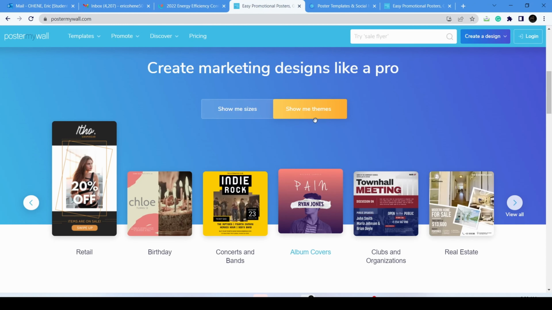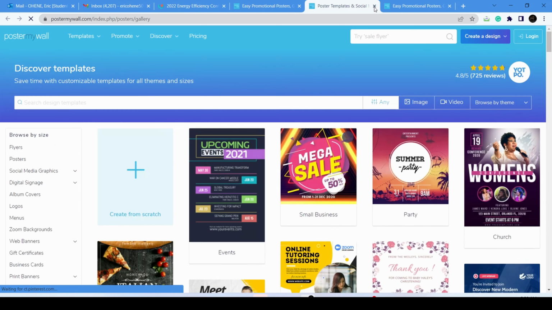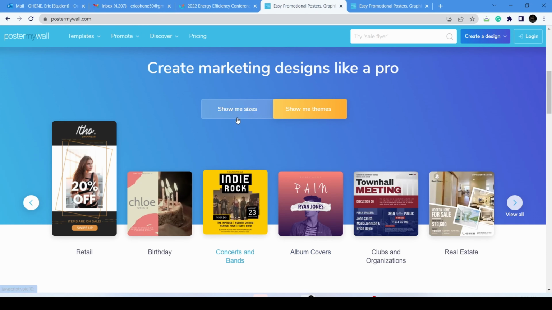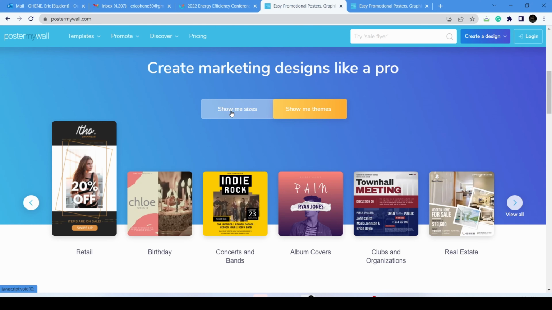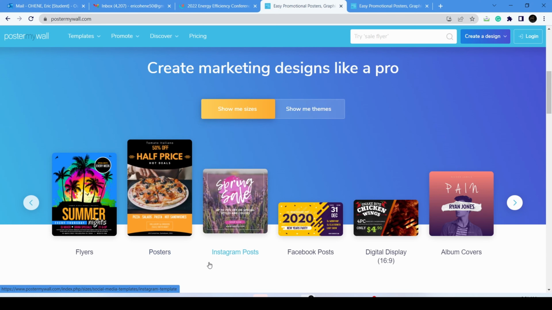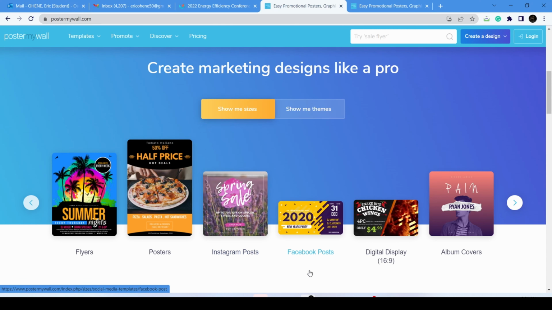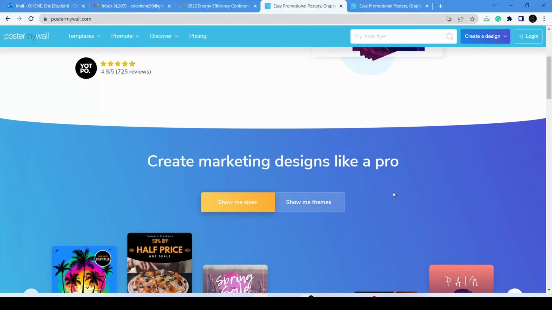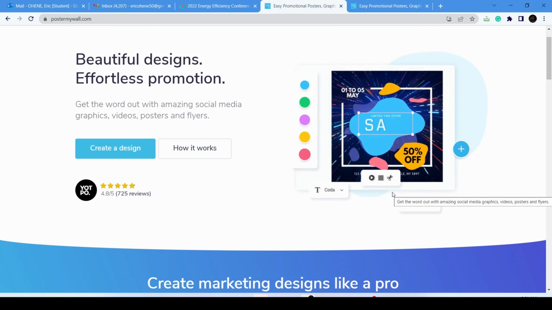So they have a lot of templates that you can work with. It makes it very simple, and then you can sample the templates by size. For flyers, they have posters, Instagram posts, the sizes, everything fits those kinds of posts. For Facebook posts, digital displays, album covers. So it's actually a fantastic web app.